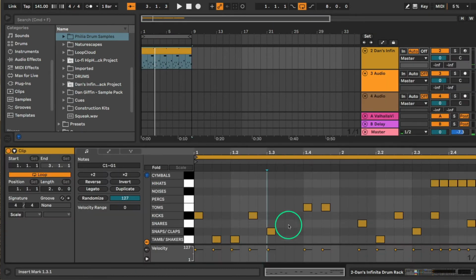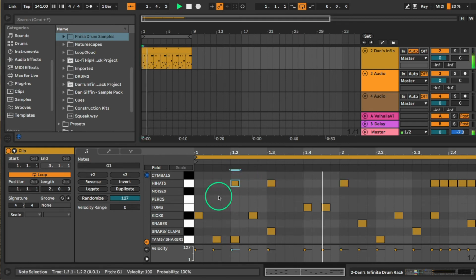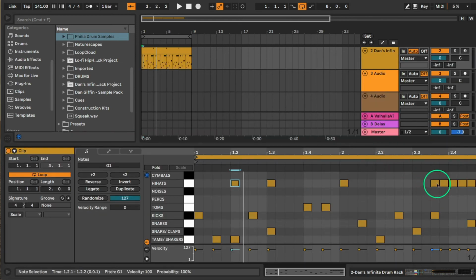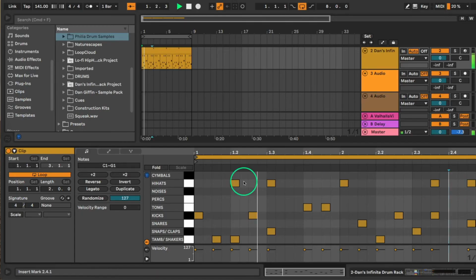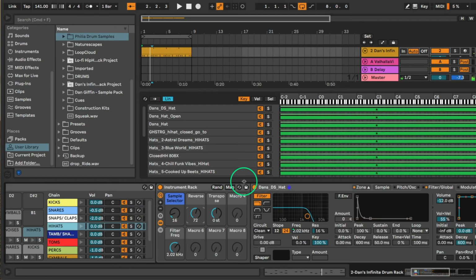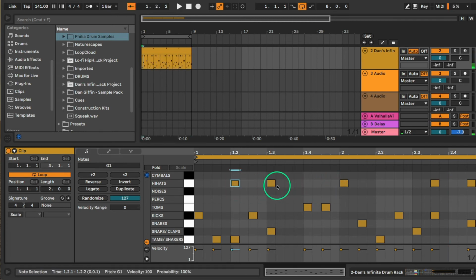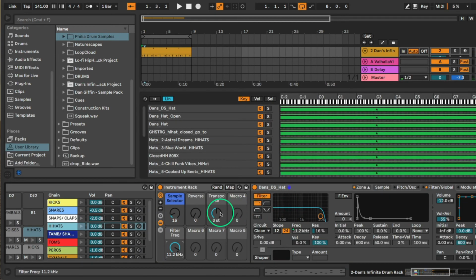Actually, it was so slow it could barely pick it up. Let me try it here. Those notes are so fast it can't keep up with the reverse feature. So let's try this. Yeah, so you can hear it reversing that. Maybe open up that filter a little bit. Yeah, so you can hear the brightness of that hi-hat now. You can get an idea.